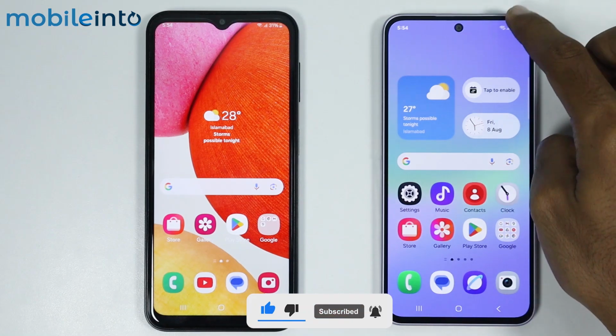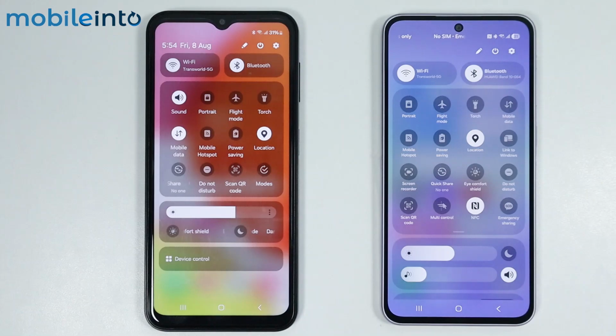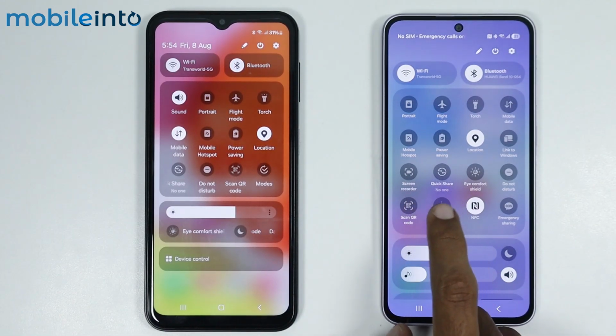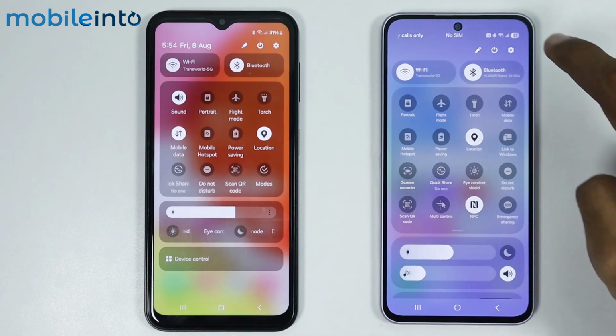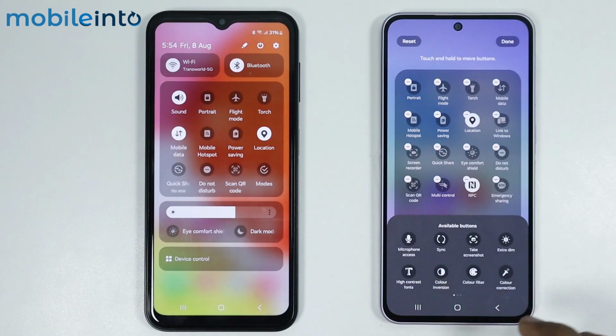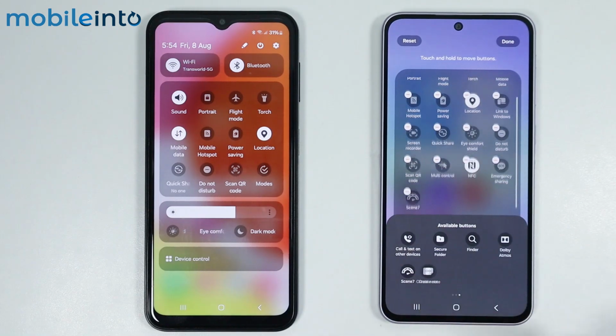Now to do that, just swipe down from the top of the screen and open the control center on both your devices. After that, just tap on Quick Share. Now if you cannot find the Quick Share icon in your control center, just tap on Edit. Now just go to the Edit section and from here just select the Quick Share icon.